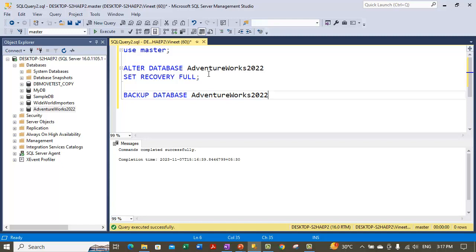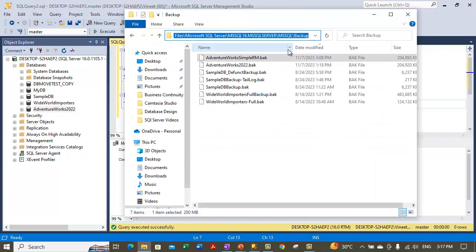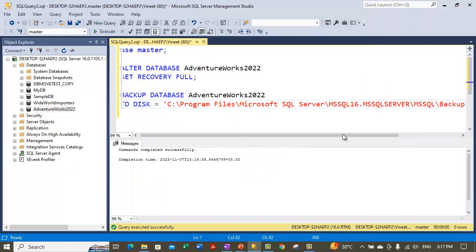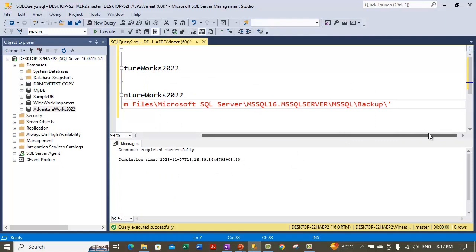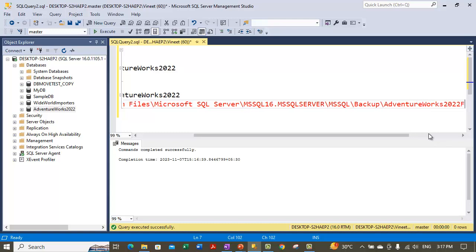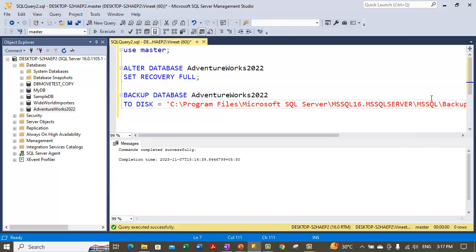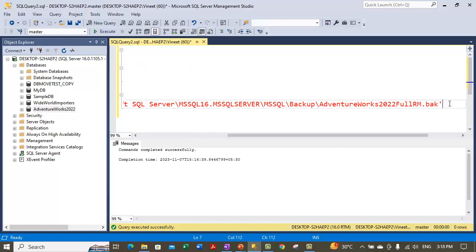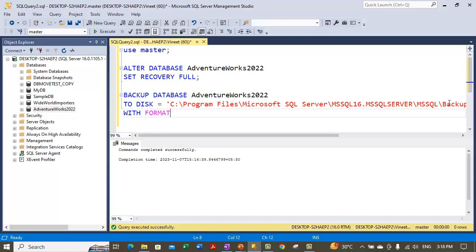So let's take a backup. We are taking the backup to disk. Need to specify the location within these quotes. So let's take this location and put the name of the file after backup after using slash. So we are taking the name as AdventureWorks2022_Full_RM.bak as the file name for this backup file, and after that we are using the WITH FORMAT option to overwrite any existing backup sets.